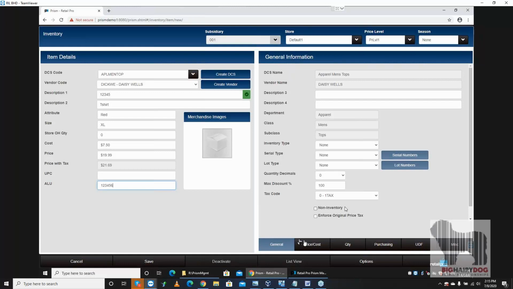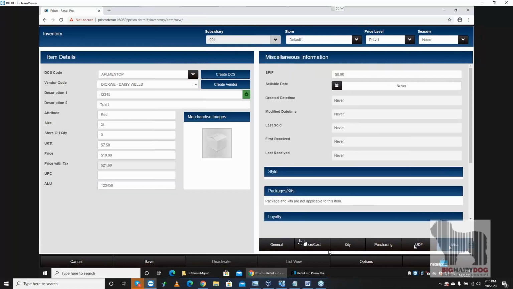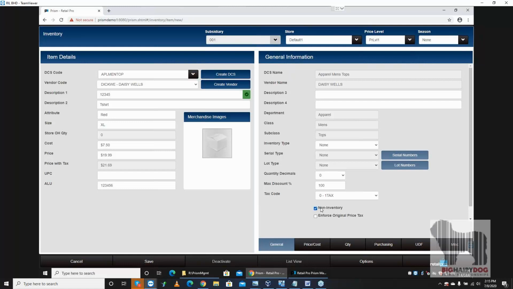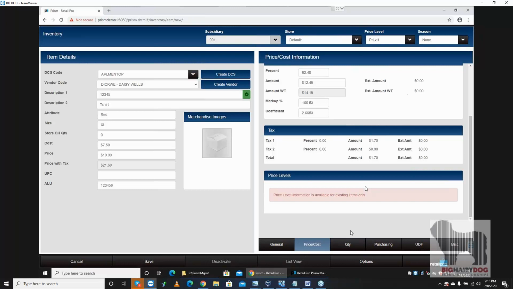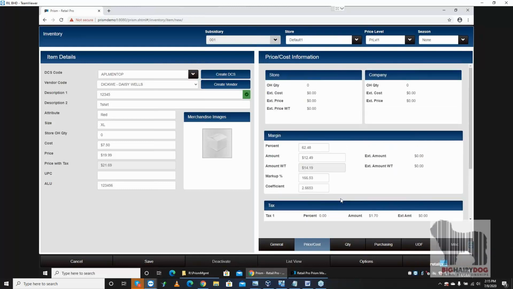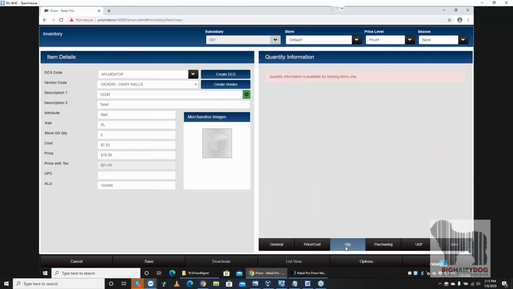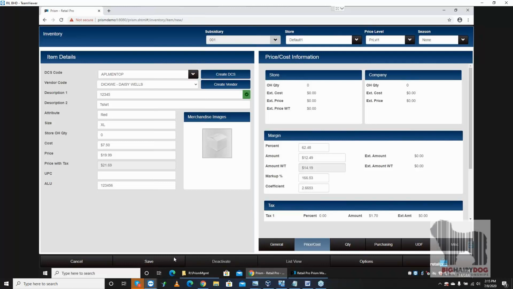So we have all the other fields we might need over here. The miscellaneous fields are on the far tab, but there's your general tab. Here's your non-inventory SKU, right? Price, cost, and your price level information is only available for existing items, right? So we have to first save it before we could edit the price level or see the price levels. The quantity tab, again, is only available for existing items. So let's go ahead and cancel this.